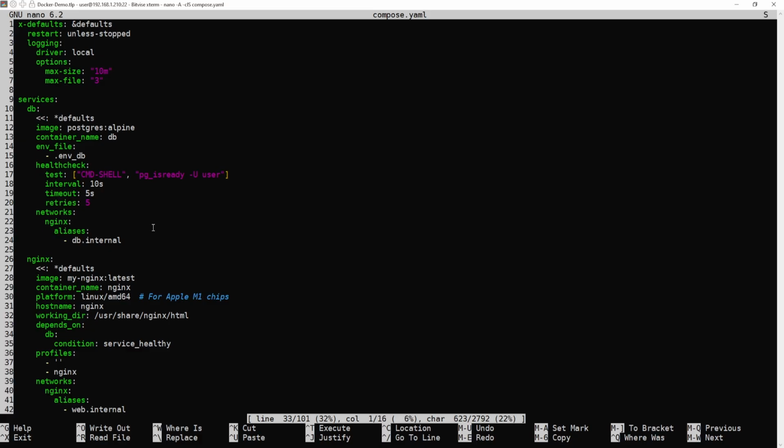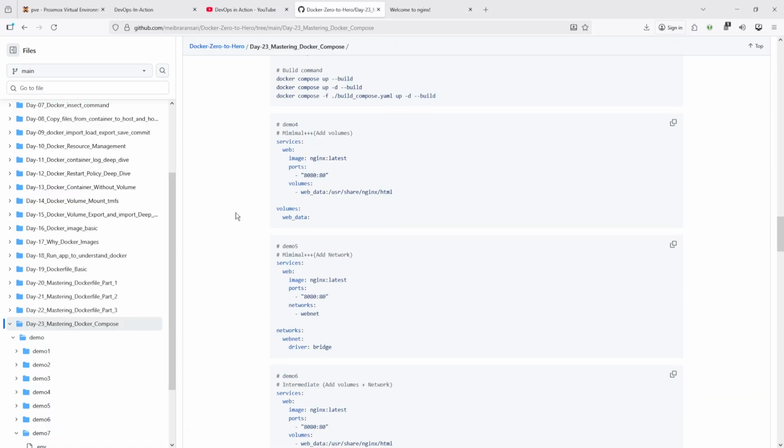Depends on, we already discussed this topic. Depends on means once db is running and the condition service is healthy. In the db you can see the health check we already added, so add the condition if your health check is added in the service. And profile. In profile you can define any name or leave it blank.